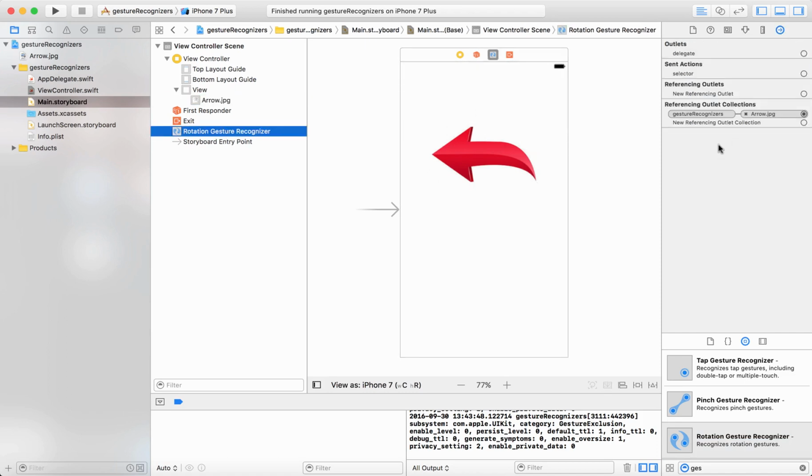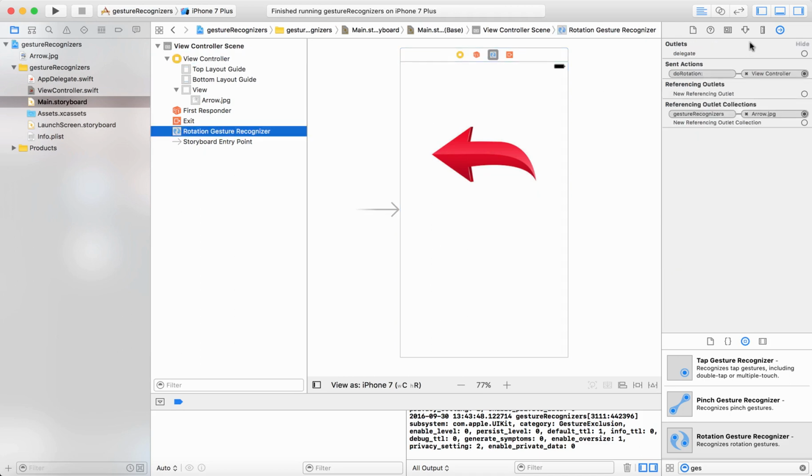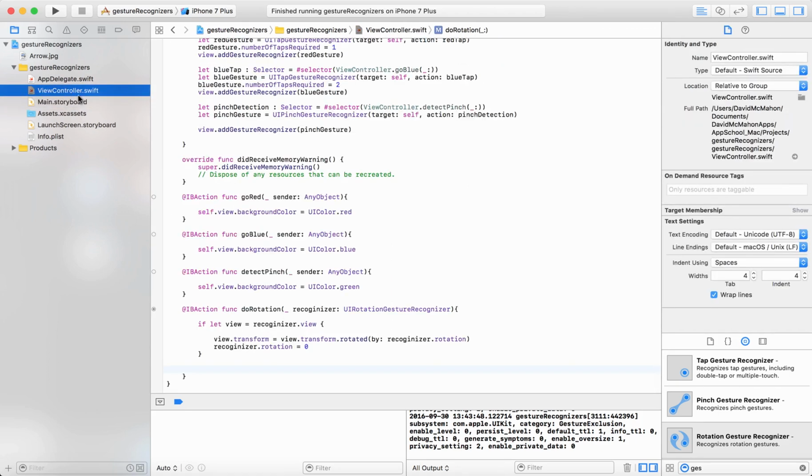So now let's go to its connections. Well, first of all, let's go to the view controller and look for our received actions, and we have do rotation, and I'm going to drag that to the gesture recognizer. And then I'm going to click on the gesture recognizer and connect the delegate to the view controller. So that's all set up. So I'm going to run this on the device because it's a little bit harder to rotate on the simulator. So I'll be right back when I set up the device on the video.